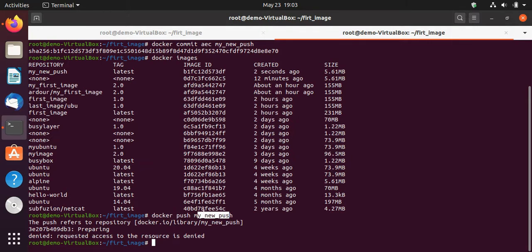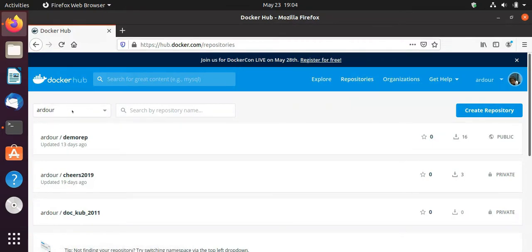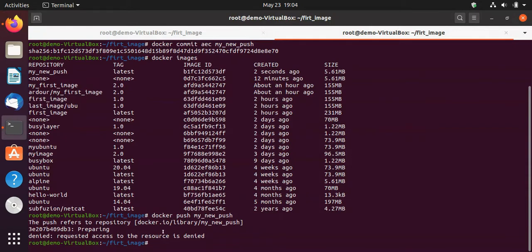Okay, because we are trying to push it to the main library of Docker Hub, which is not meant for us. We cannot push our images directly into something which is an official Docker image. It's not allowed. So right now we need to push it to my own repository, which is named by this. This is the repository where I can push, because this belongs to me.